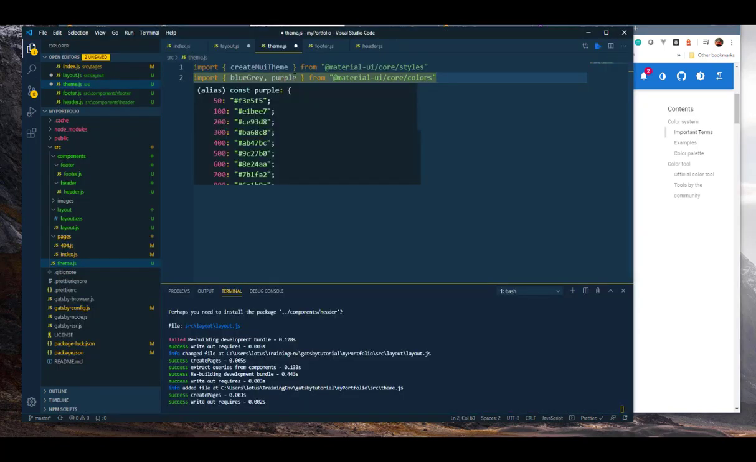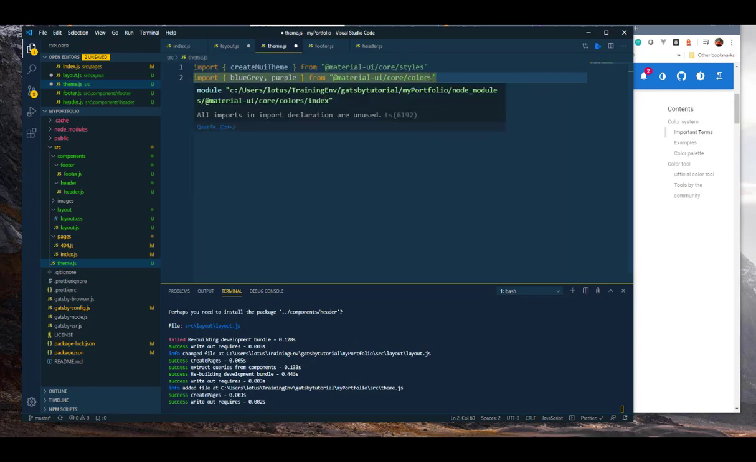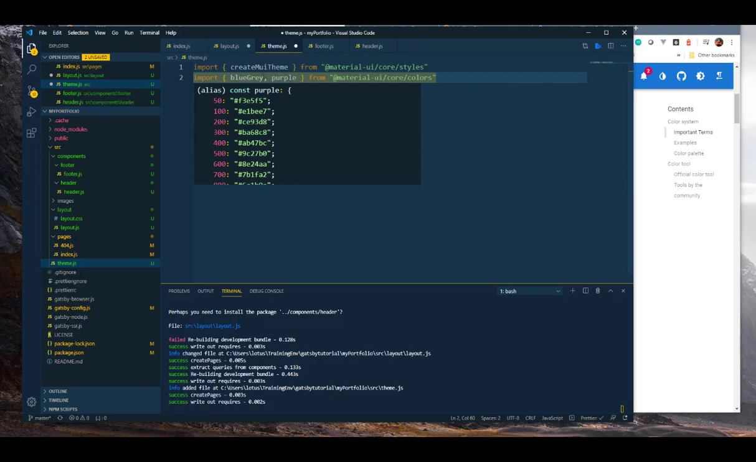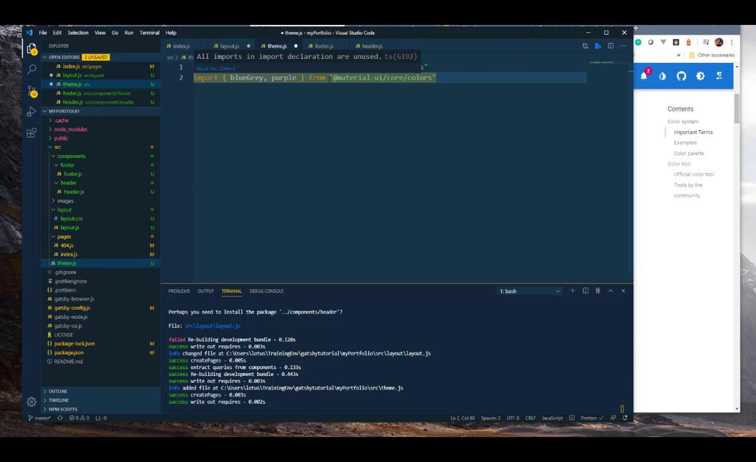If you're going to call more than one, like I did here, blue gray and purple, then you can put it inside of these brackets and just leave it as in colors. That way it will know that you're not being explicit to one particular file, but you want a wider range of colors, which is a folder behind, and then look for colors blue gray and colors purple. Okay, that's basically what it is.